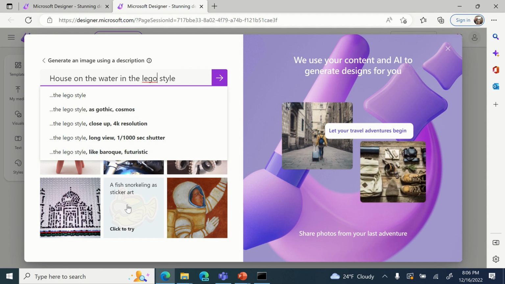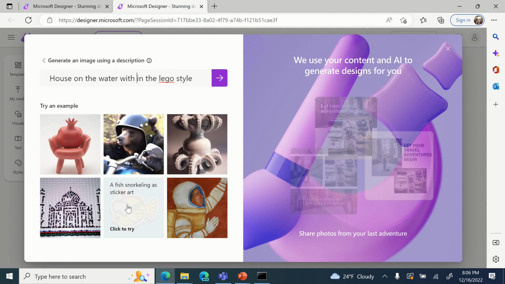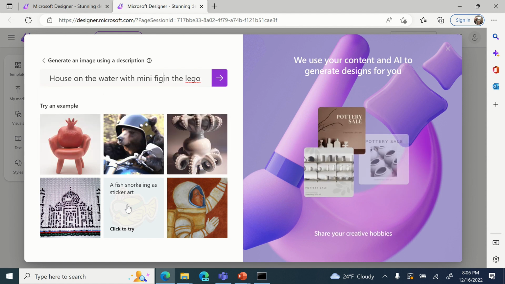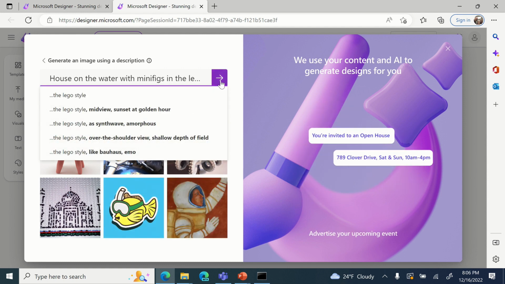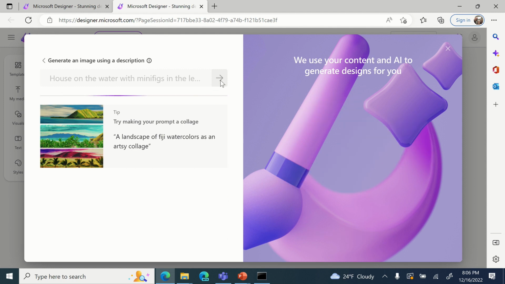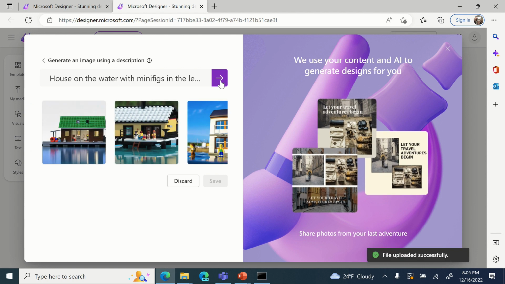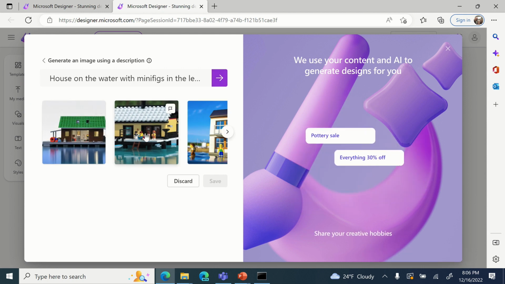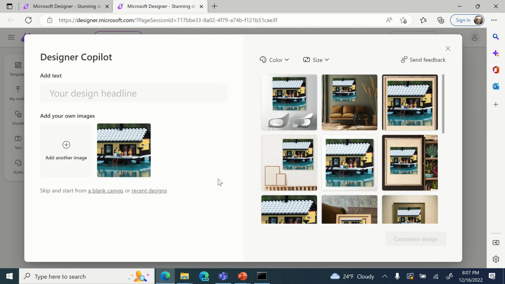And we can say on the water with minifigs. And let's see if this picks up what minifigs are. I have not tried this one, so we are doing a Designer demo in real time to see what our results are. House on the water with minifigs. Look at that. We've got some minifigs and we have the water. And we could call that a houseboat or something.